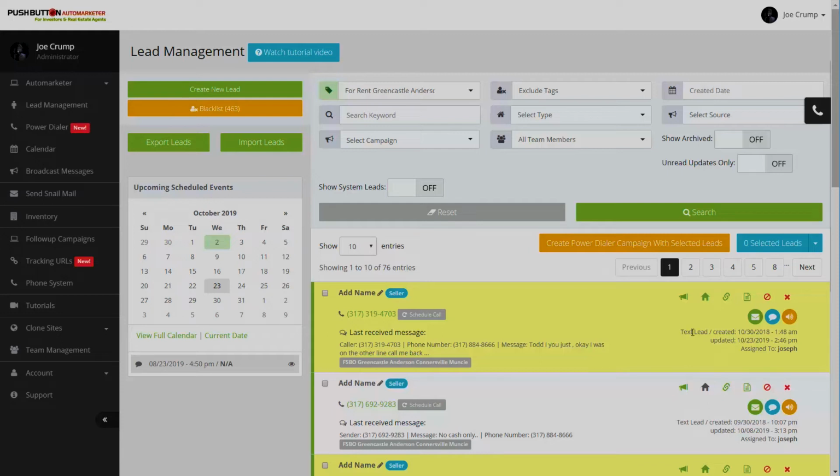You can also find out the date this lead was created. This one was created about a year ago, and then it was updated, so they responded just recently, which is today. They responded. This lead was assigned to this team member, and you can change the assignment of the team member by going into View Lead Detail and get more information.